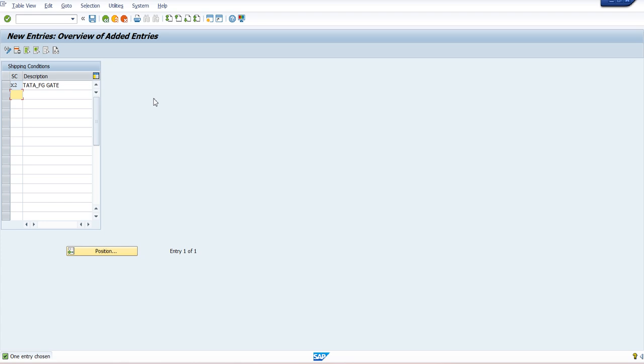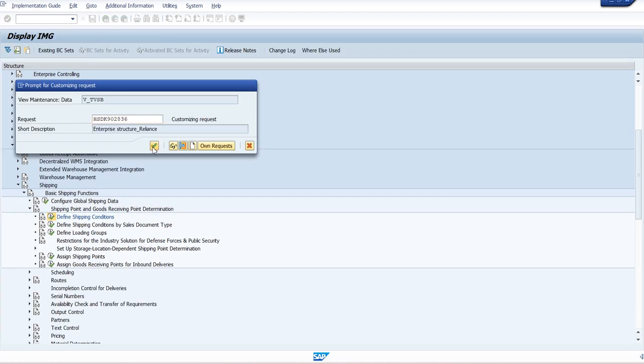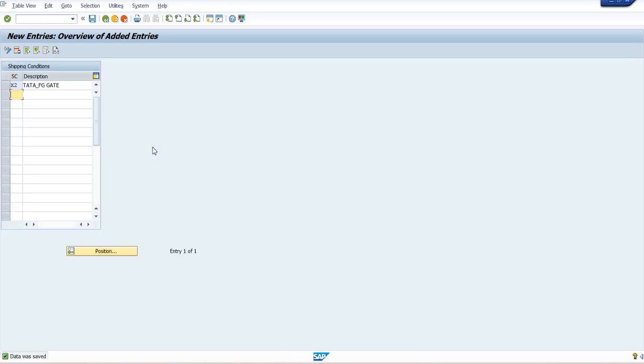You can create n number of shipping conditions here. There won't be any restriction here. Now you can give a save. Just give a save over here. Yes, it is done. So the first setup, the shipping condition, is done here. That is a major thing, and that is done over here.